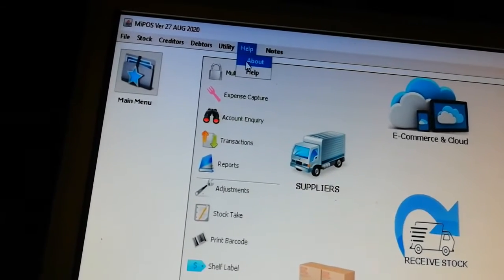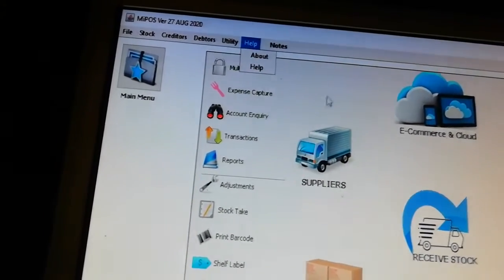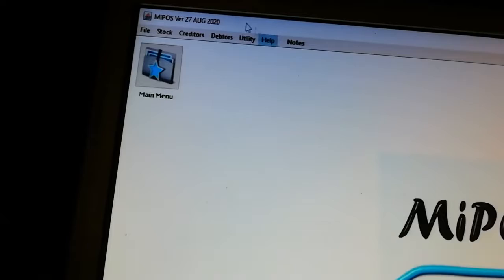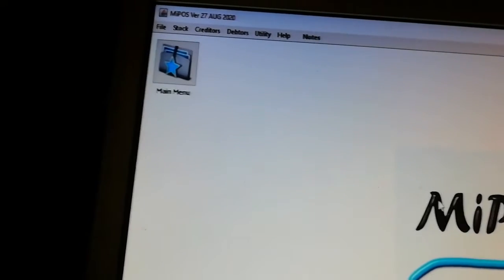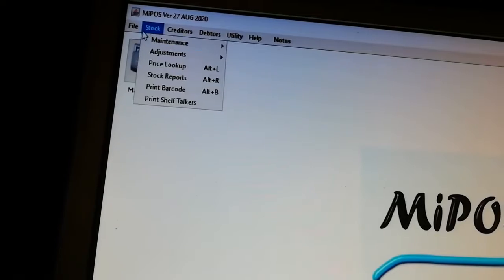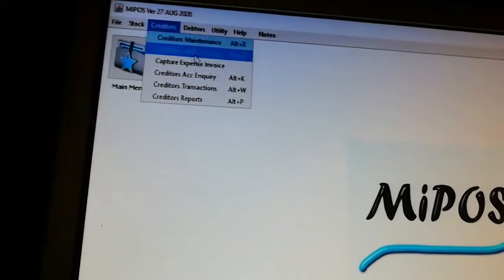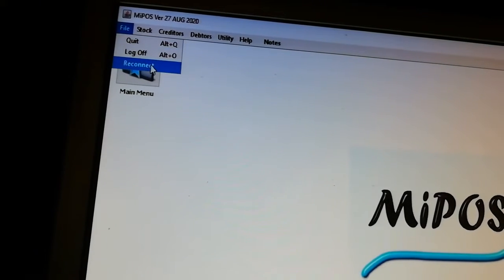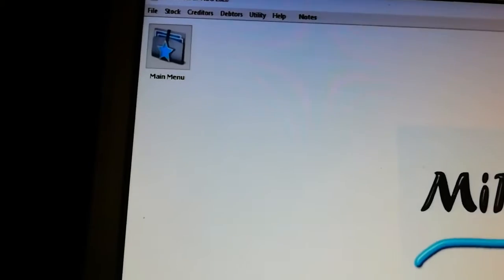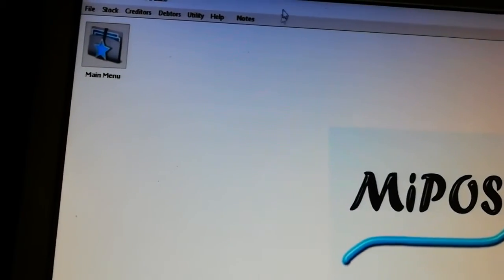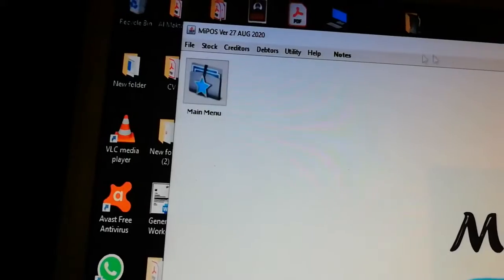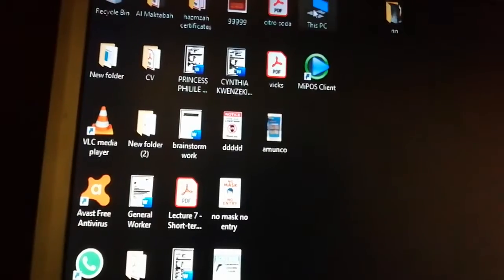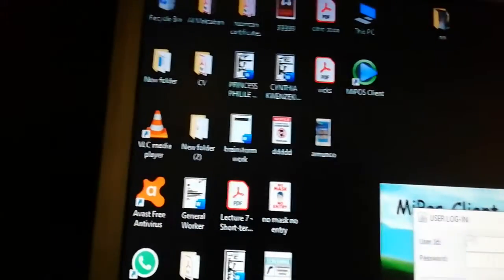You can go to help, about, notice. So when you say expense capture, we're there already. And also, once you don't get something on the menu, you can get it back here. See here, quit, log off, recent. Okay, something I have to go back to, that icon.